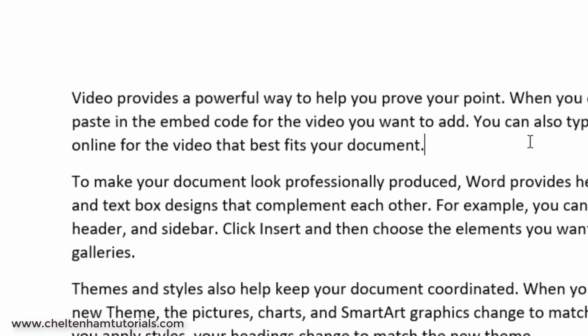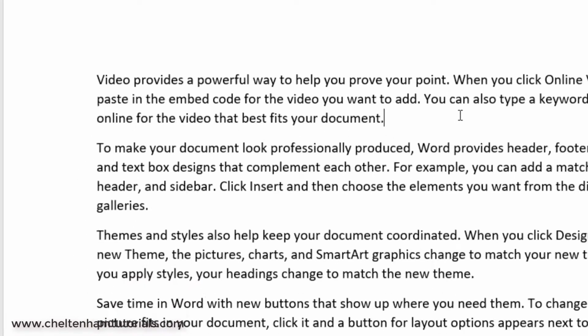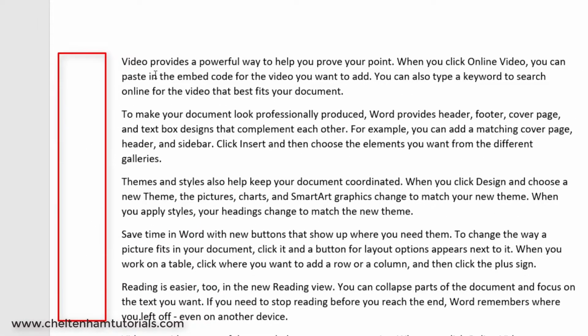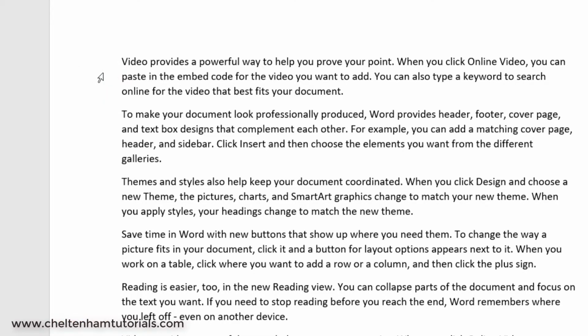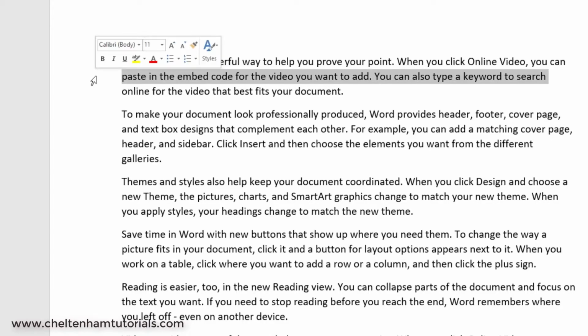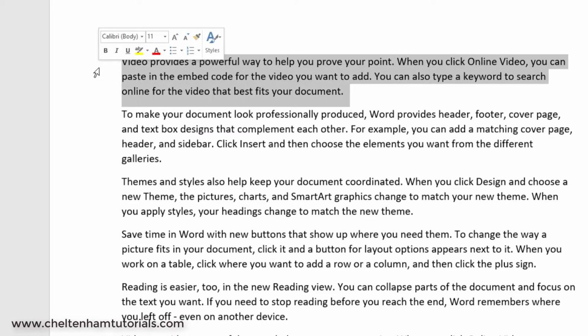Sometimes you might want to select a paragraph. Well, the easy way to do that is to move the mouse pointer over here, and can you see it changes from that to this? Yes? If I click once, that will select the line. If I click twice in quick succession, like so, that selects the paragraph.